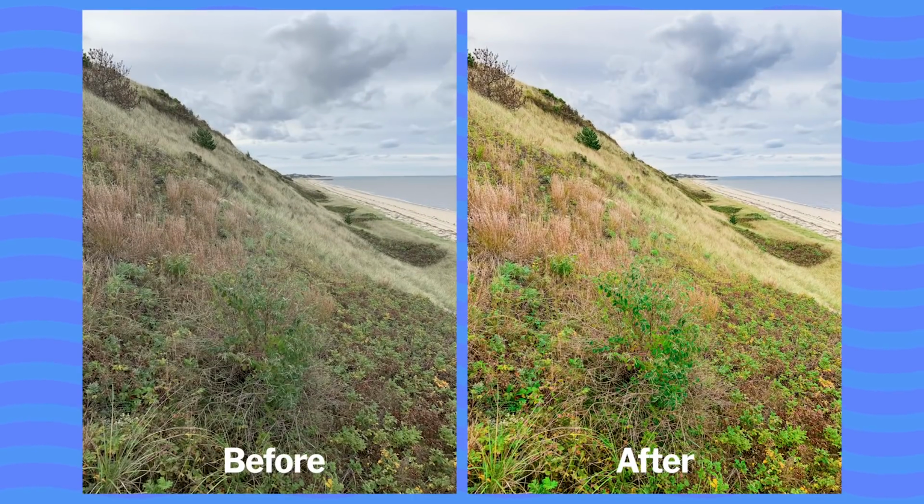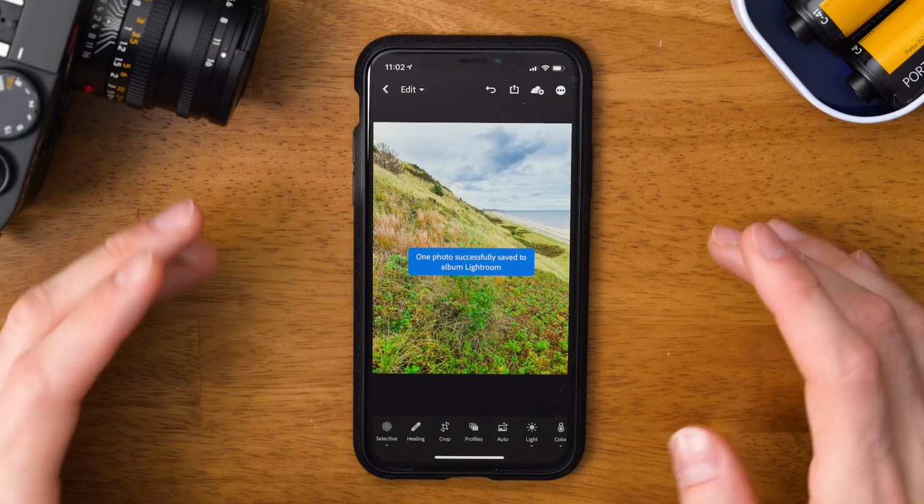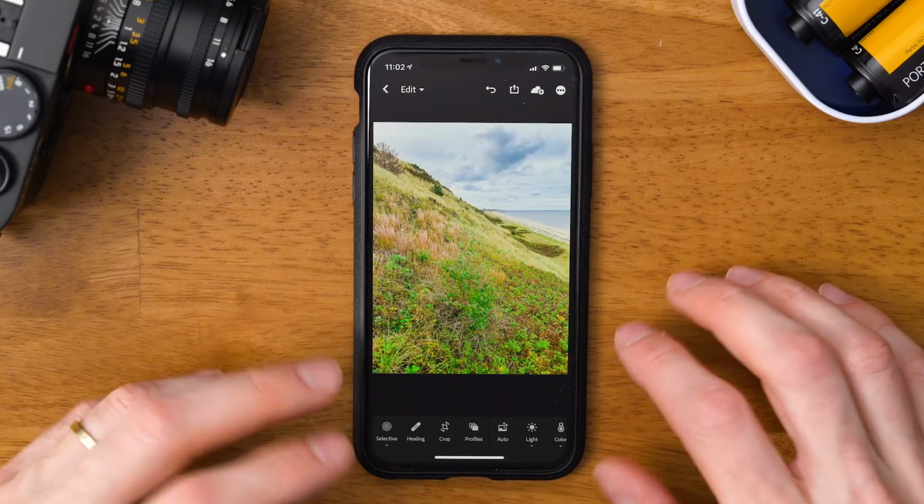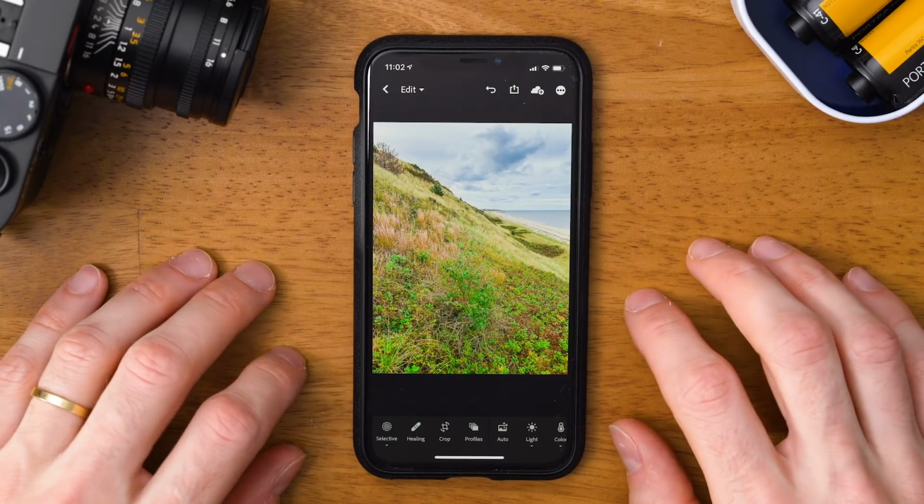So now I'm done, and from here I'm just going to export it by clicking the share button. And that is my general workflow for any image that I open up in Lightroom Mobile and want to give a quick customized edit to before I share it with my friends and family.